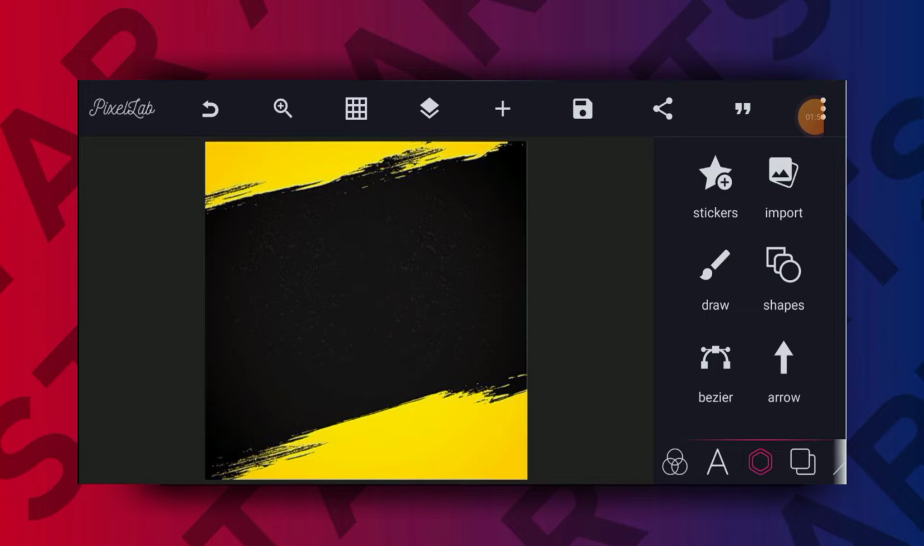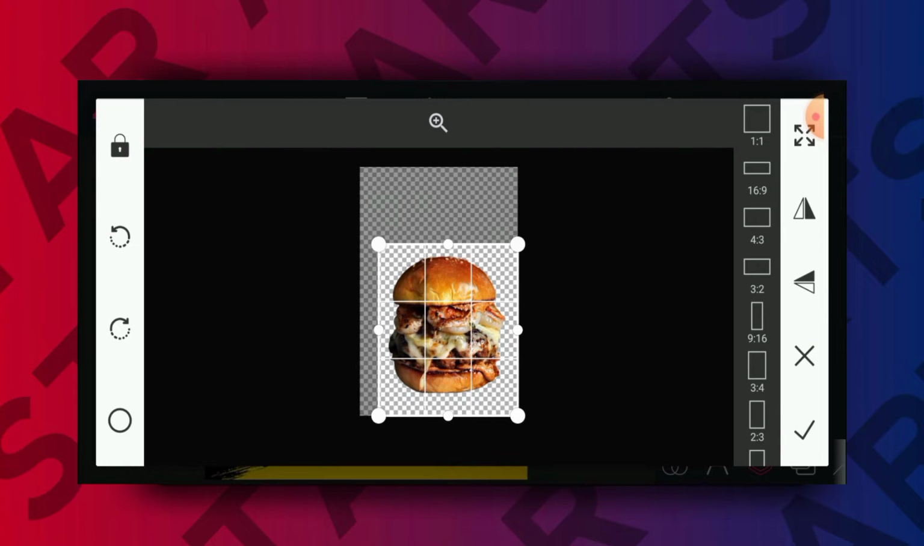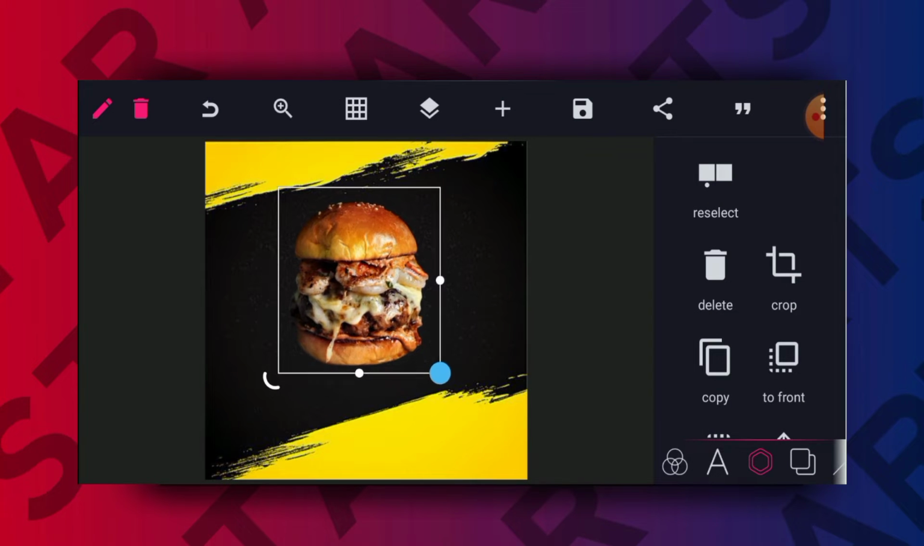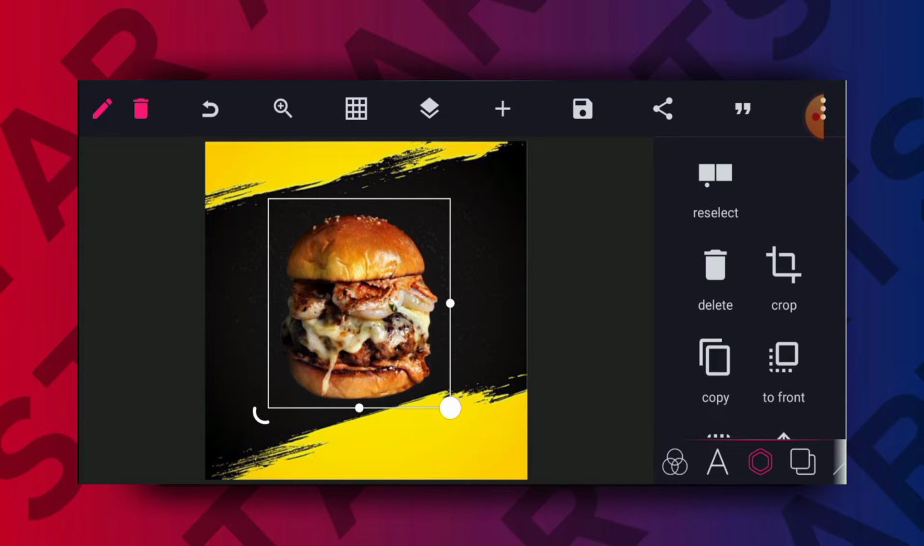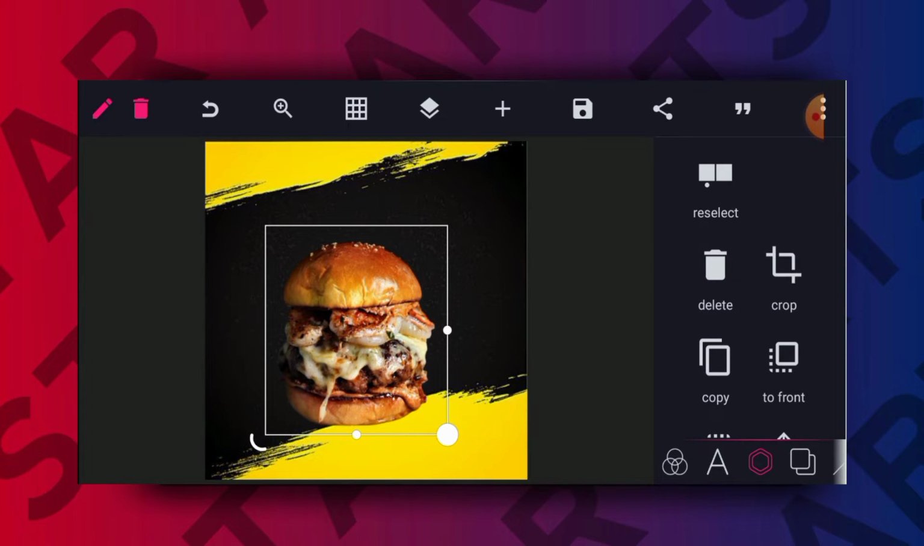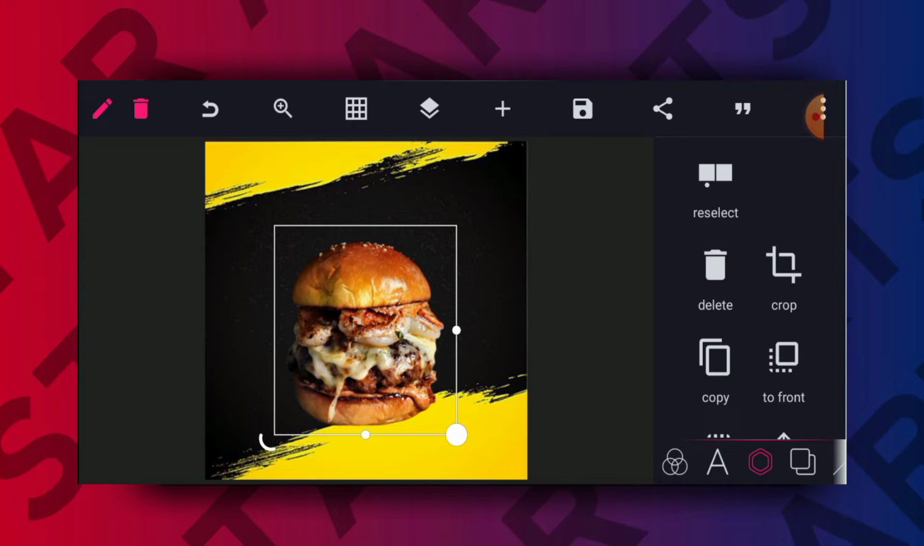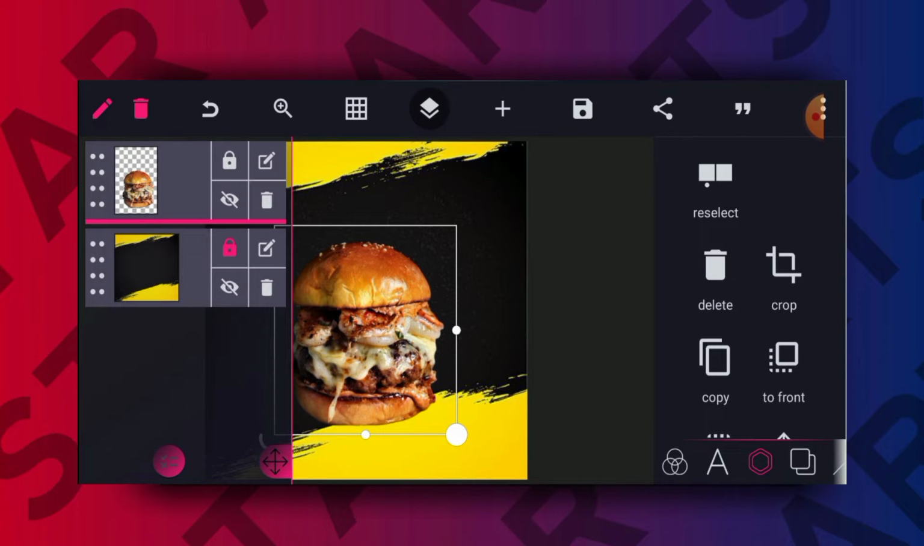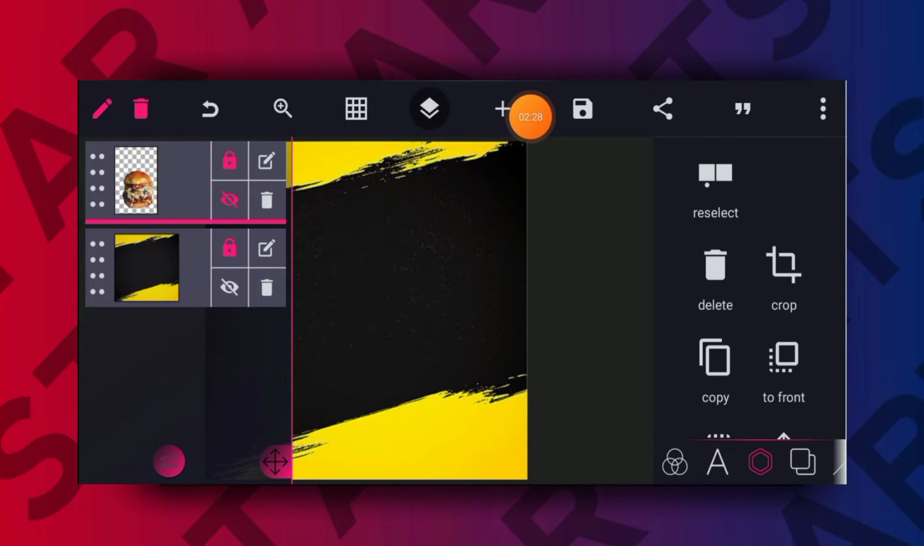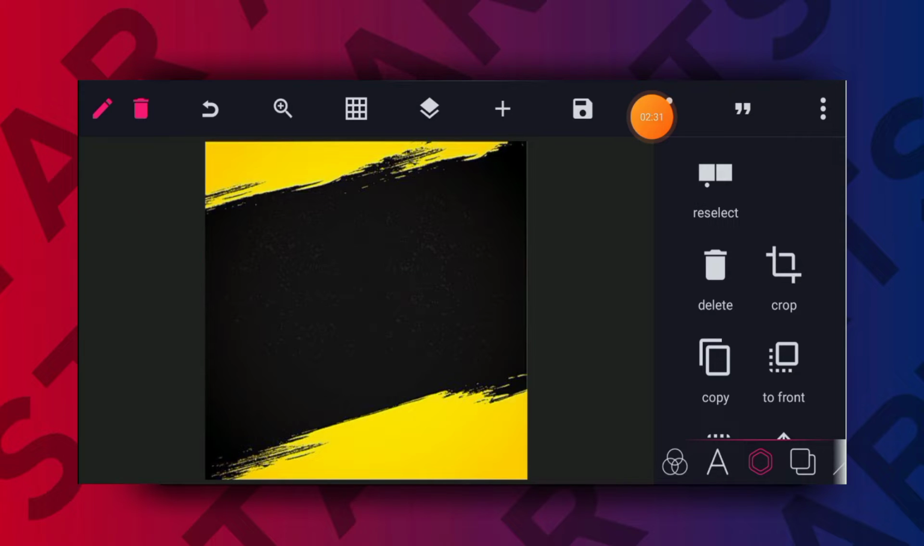So the next thing we are coming to do is import our burger. So this is the burger that we are going to use, and you can crop it a bit. Now you position it somewhere here. When you are done, make sure you lock it and then hide it. If you want to hide it, click on the eye symbol and then you can hide it. Okay, so we have it there.